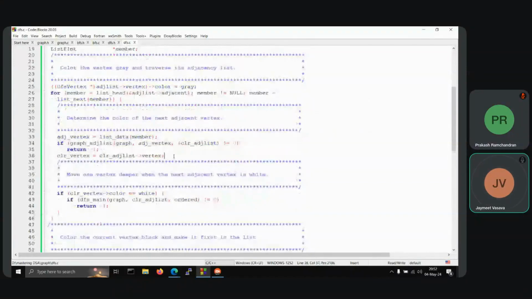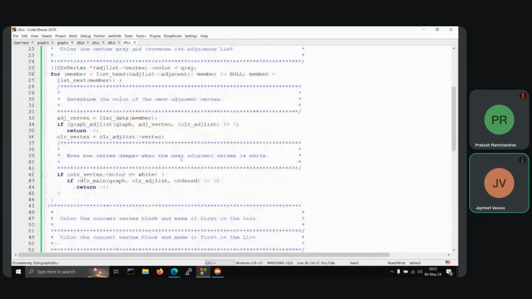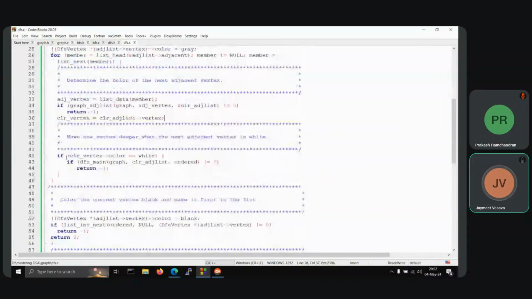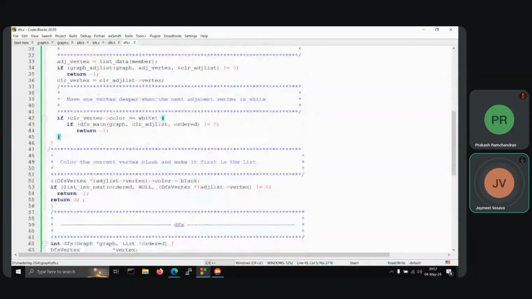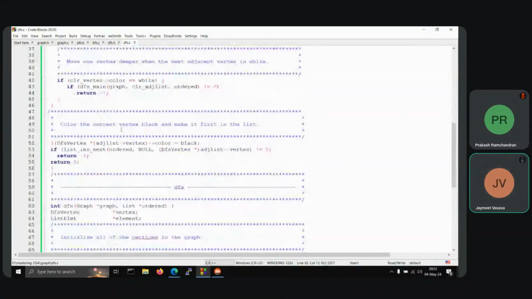Then we determine the color of the next adjacent vertex and move. We move from one vertex deeper to the next vertex, and we discover the one that is white, the vertex that is still colored as white. And after doing it, we color the current vertex, after being fully done with the traversing for it, black.